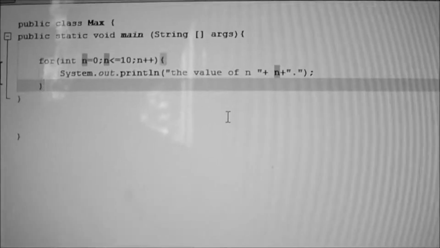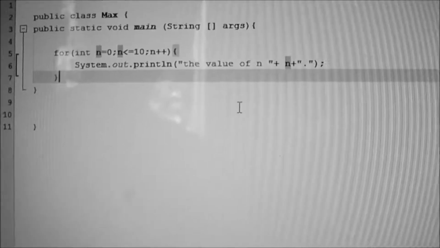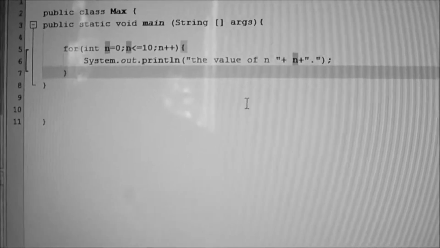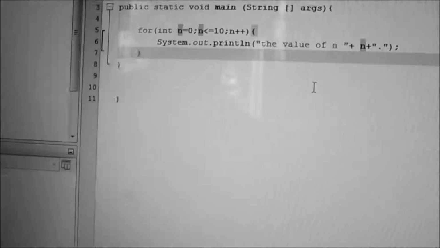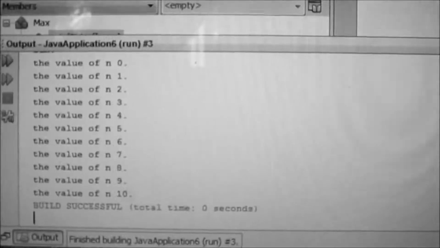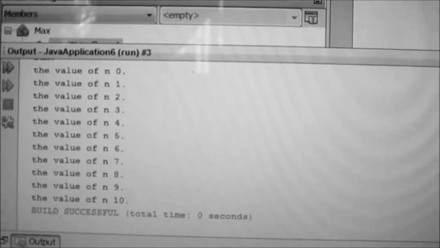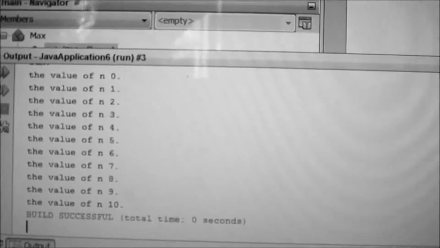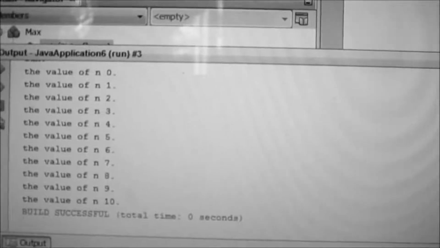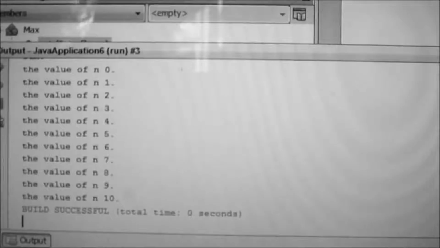Now let's try on NetBeans. And that is the syntax for the for loop repetition. Samir will now show us the output of this loop. As you can see, the output of the loop shows that the value of n is equal to 0, and on to the next, the 0 is incremented by 1, so that the next value is 1, and so on and so forth.